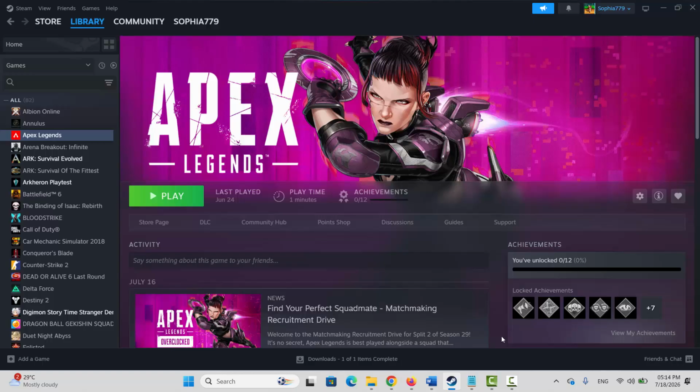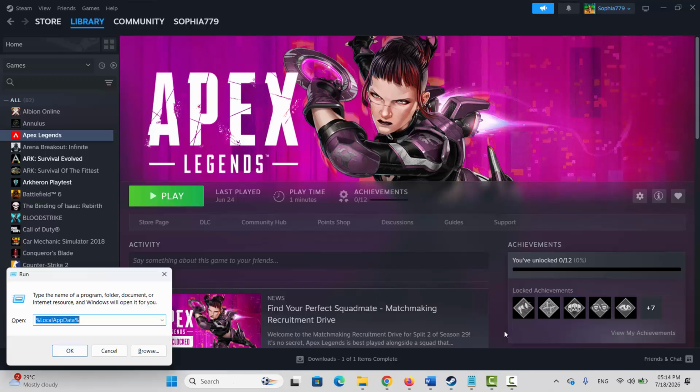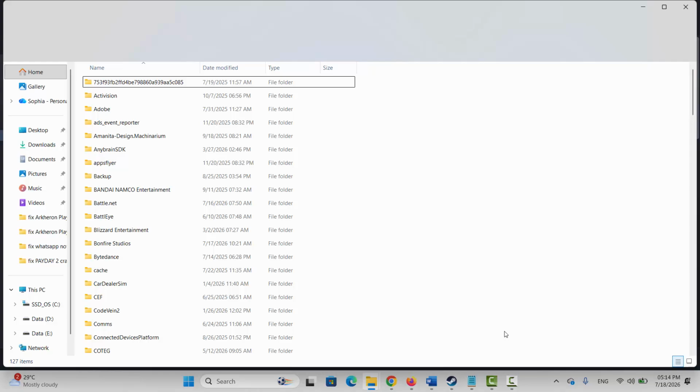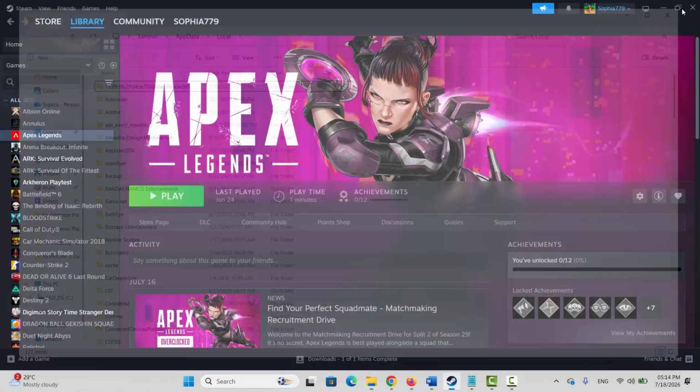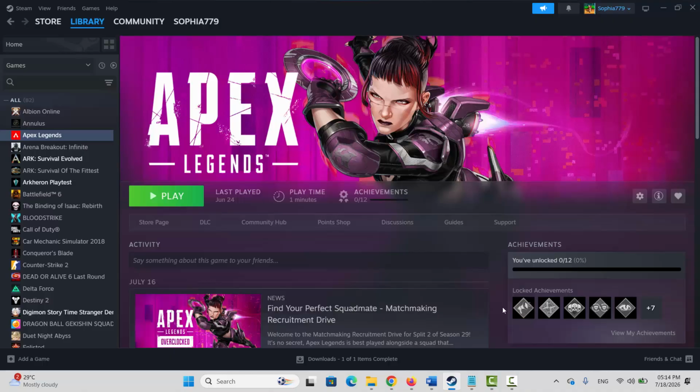If not, next is to rename the config folder. So for that, you have to press Windows plus R and type %localappdata% and then press OK. From here, you have to search for the Payday 3 folder and open it. After that, you have to go to the saved folder, then open config folder. Here you have to rename the folder, and once you rename the folder, now launch the game and check whether it's working or not. If the issue continues, move to the next method.